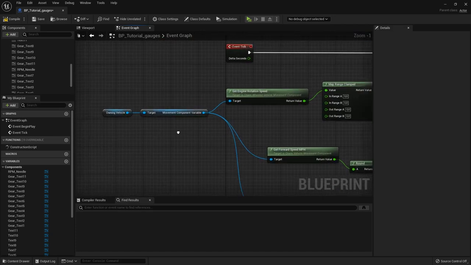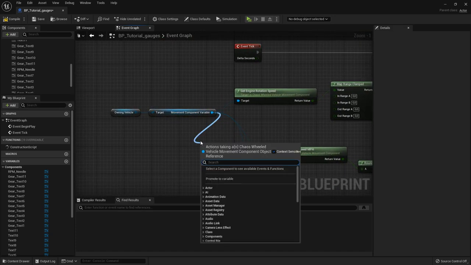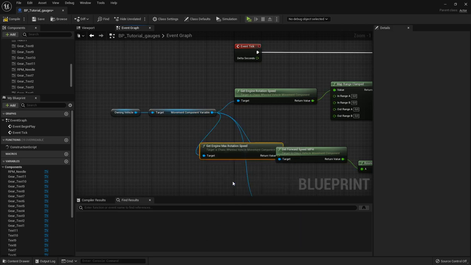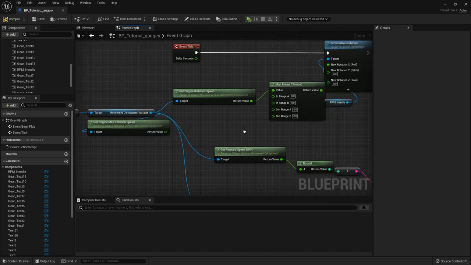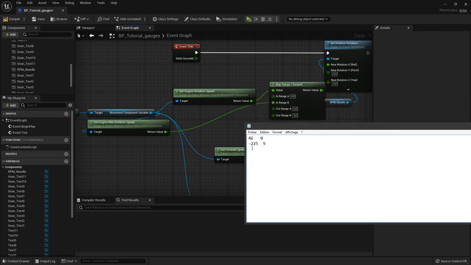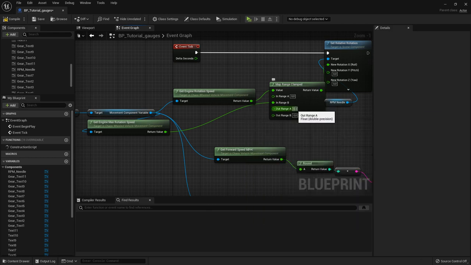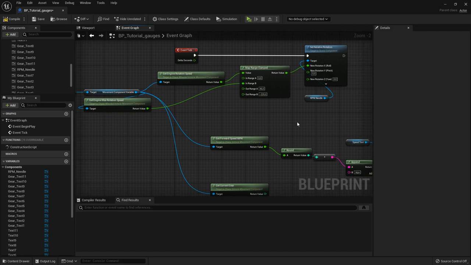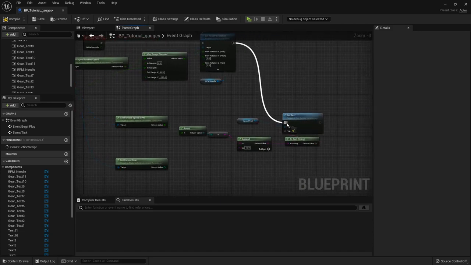Now, if we were clever, we would use the max RPM, get engine max rotation speed from the vehicle that this would be a child of. Use that for the in range B, and then our values here, if I don't remember them, 46 and minus 225. Boom. Okay, now before we go too far ahead of ourselves, let's make sure that this all still works.